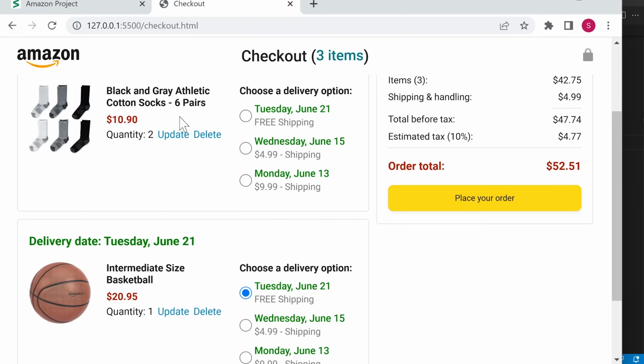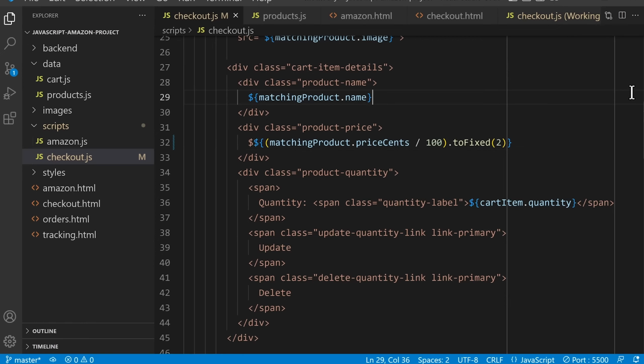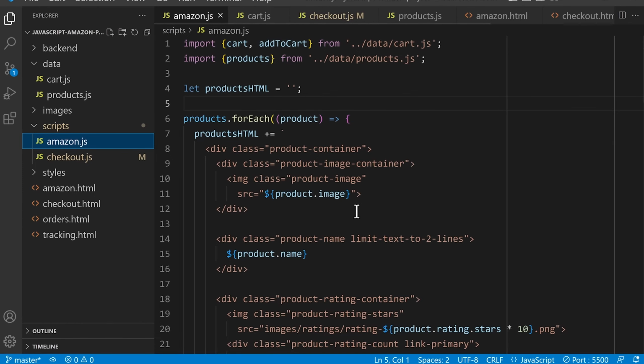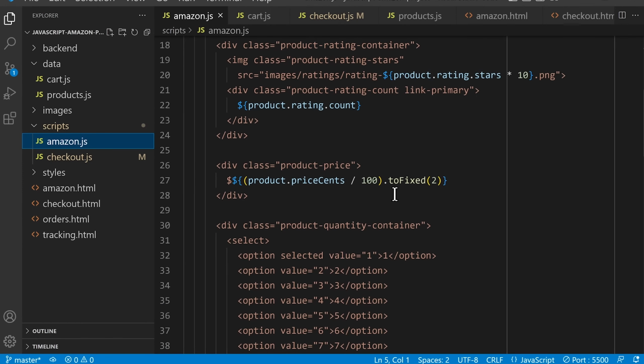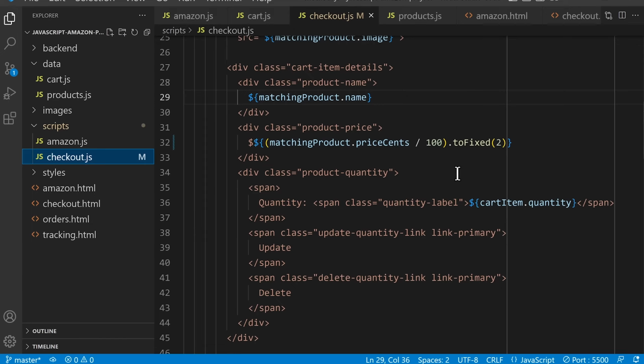Before we move on, we're going to learn how to better organize this code. So if we go back, notice that we're using this code inside the checkout page, as well as inside amazon.js, which is the home page. So we can actually share this code between the 2 files, so we don't have to repeat it. And to do that, we can use modules. So let's open checkout.js again. And what we'll do is we're going to create a function that does the same thing as this code. And then we can share this function between the 2 files.